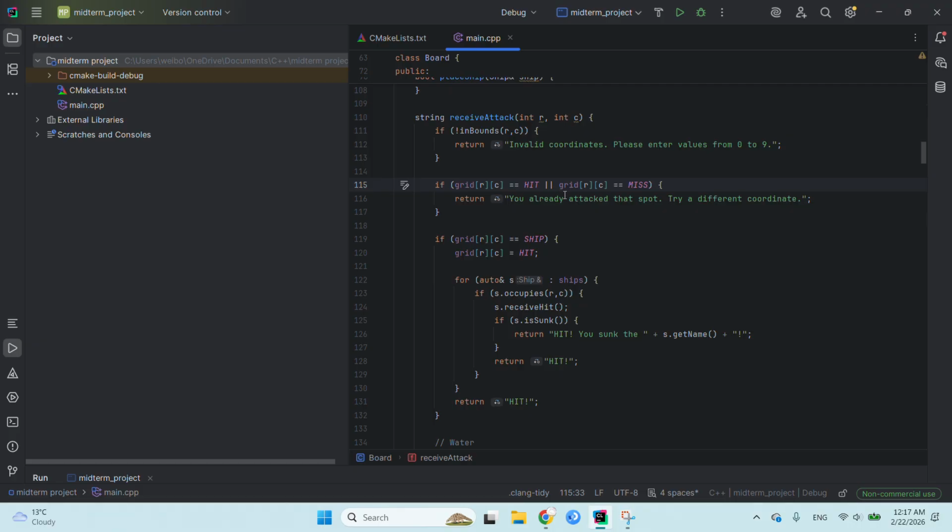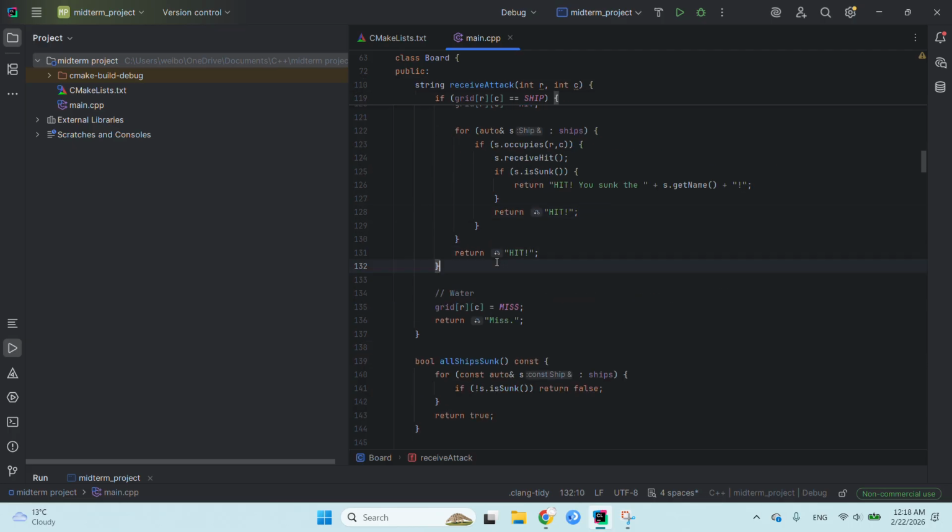If there's a ship at that cell, then just mark it as a hit. Next, we loop over all the ships by reference so I can modify their hit points. If s dot occupies r, c, that means if the ship occupies the attacked cell, then decrease that ship's hit points. And if it just became sunk, then we have to return and tell the user that they sunk the other player's ship. Then return a hit message.